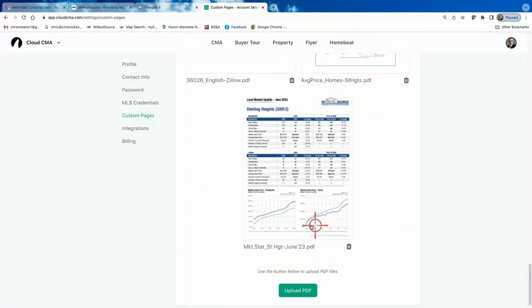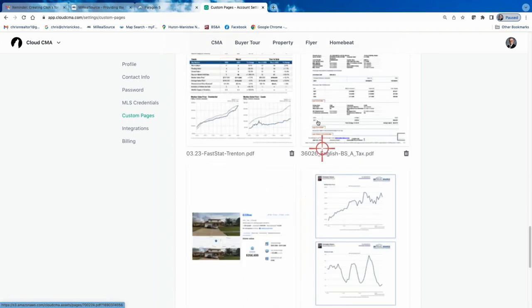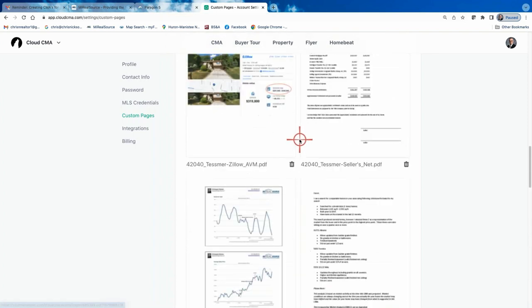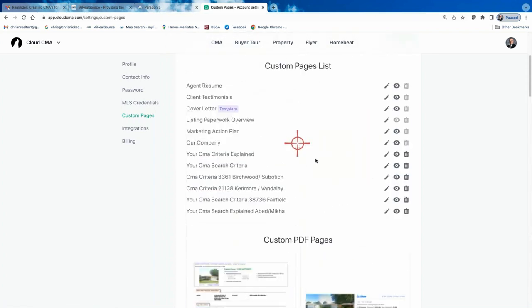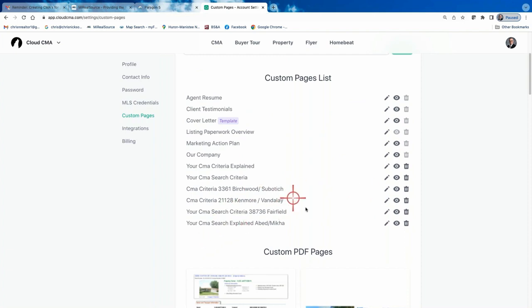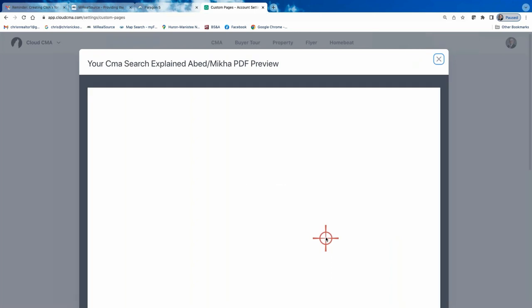And to add in a page, it's really easy. Just select Upload PDF, find the file, and hit select, and it brings it in here. It saves all the other ones that you've loaded throughout for all your other reports. The other thing you have is where you can create custom pages here. This is where you can create documents that you write up. For everyone that I do a CMA for, I always create this page called Your CMA Search Criteria Explained. I'll show you what that looks like.